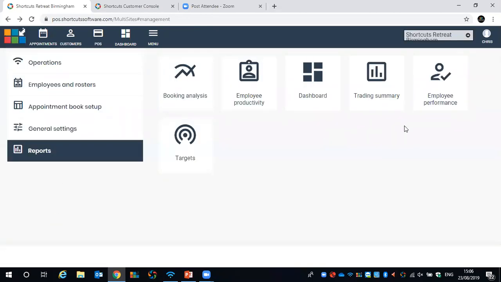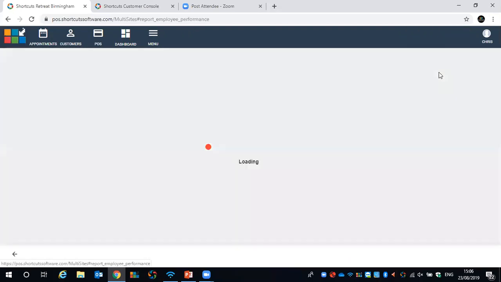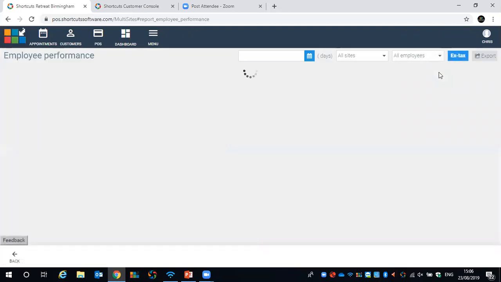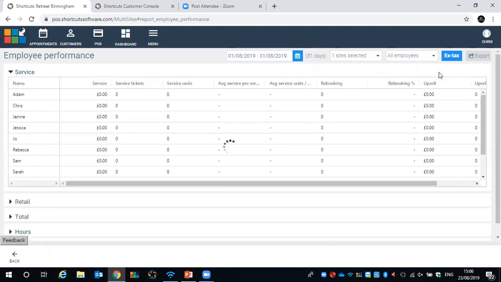Okay, so the other report we can look at is our employee performance report. Now, again, as we've already seen, the employee performance report will also show up on our dashboard, but this goes into slightly more detail. Again, we have the same parameters available to us at the top, and we can export this out again if necessary. So the first grid we are looking at here is our services. Okay, so this is purely services.